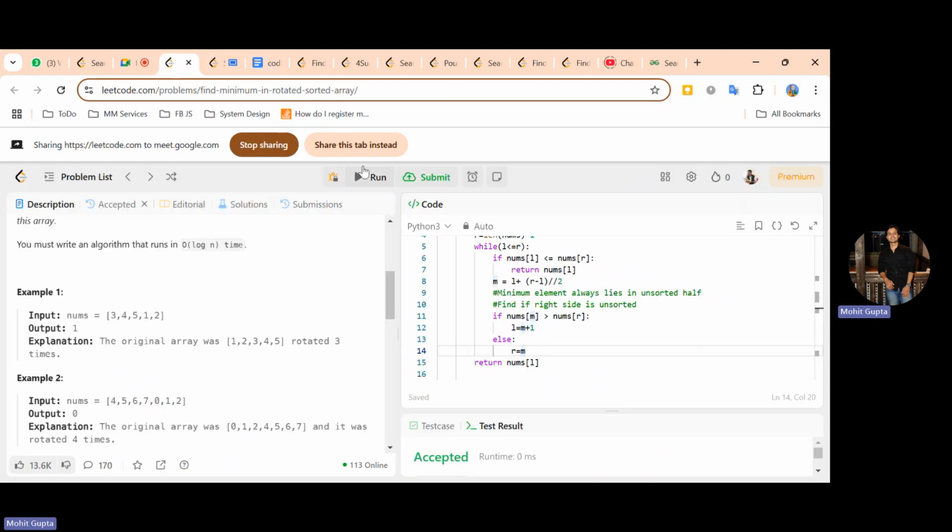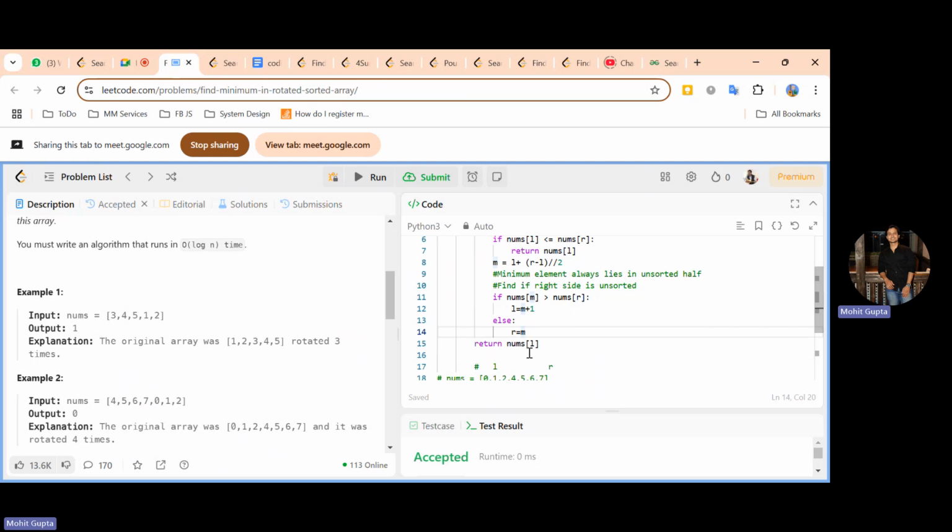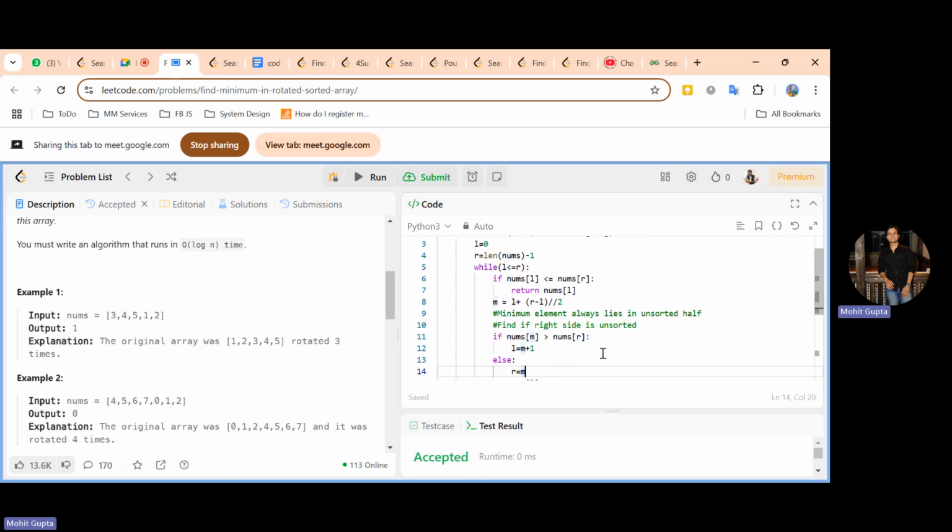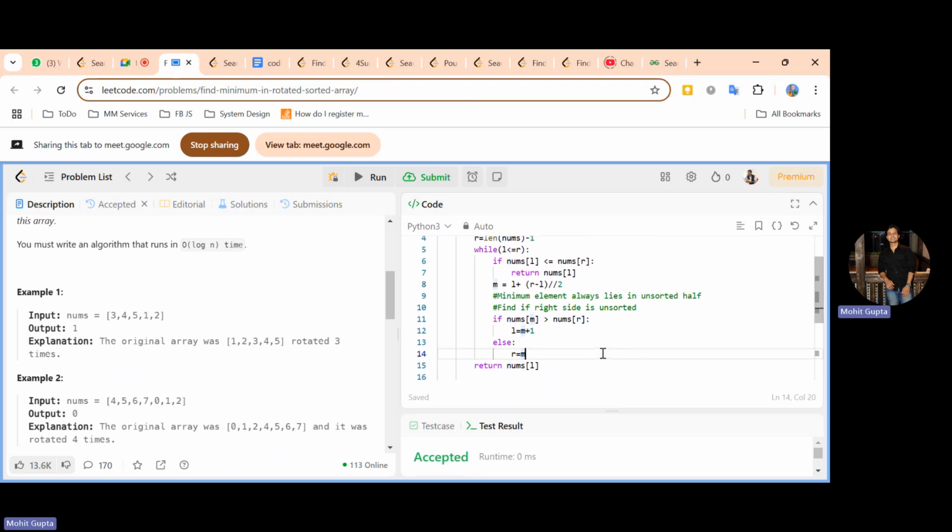But in the cases where you are actually equating it to M, there might be a scenario. I'm not saying that there will be. You need to do a little bit of back testing on a smaller input array to check that you do not run into an indefinite loop. For example, let's talk about the scenario in which this else condition will be true. This else condition will be true if the minimum element lies in the left part.